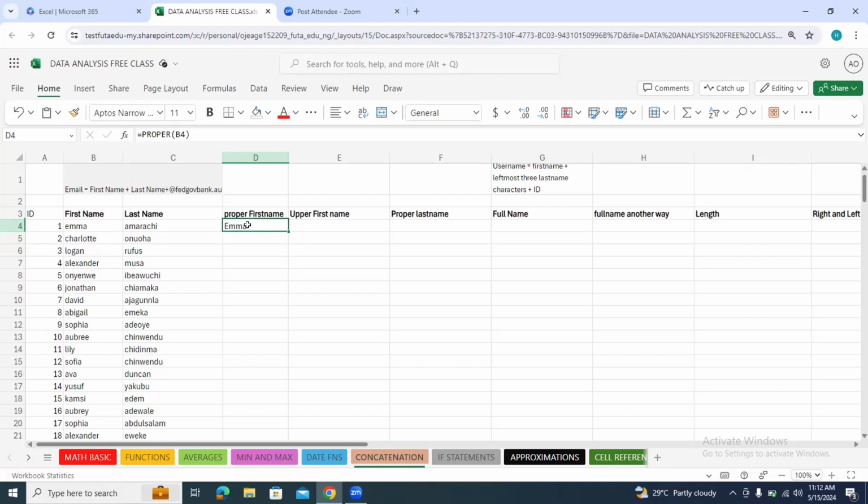So whenever I want to write anything in sentence case, what I'll do is apply the function PROPER on it. Once I apply the function PROPER, it turns the first letter of that to a capital letter. So I can apply the function for all others now. I see that the function is now replicated over the other rows.